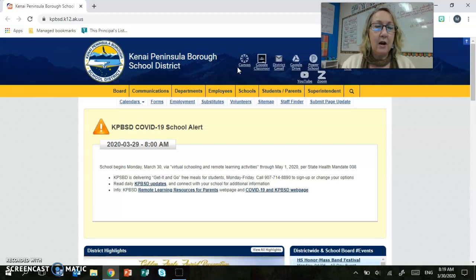When you click on it, you will have to sign in with your student ID. Don't forget to put the 0 in front of that number. And then your student password. Remember, your student password is your birth date, but you put the days first, the month, and then the year. So it's 2 digits for the day, 2 digits for the month, and the last 2 digits of the year that you were born. Okay, let's try this.